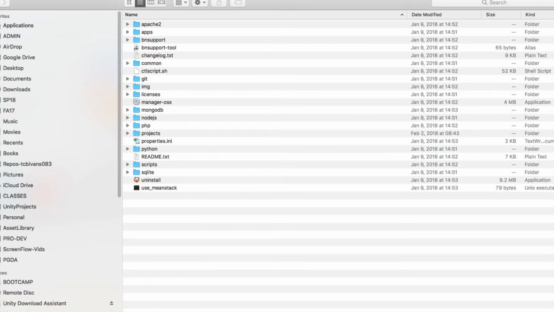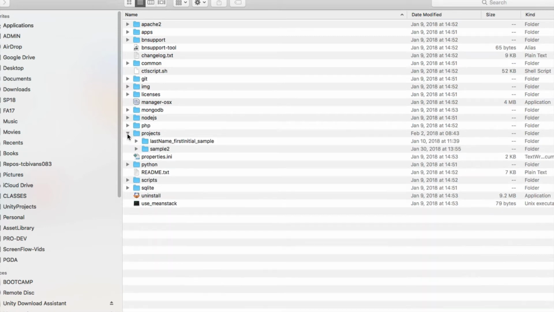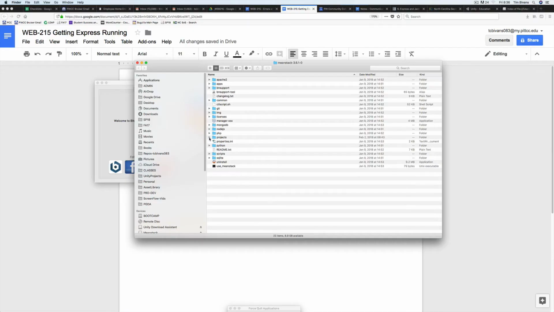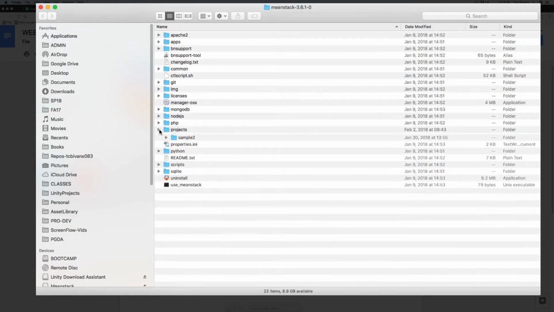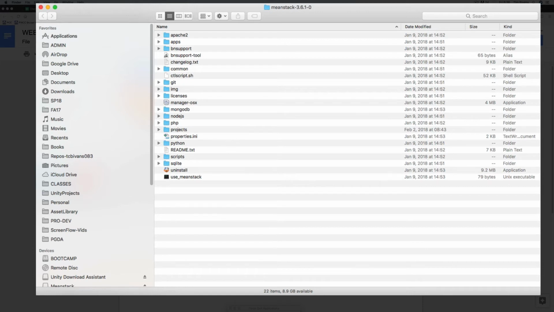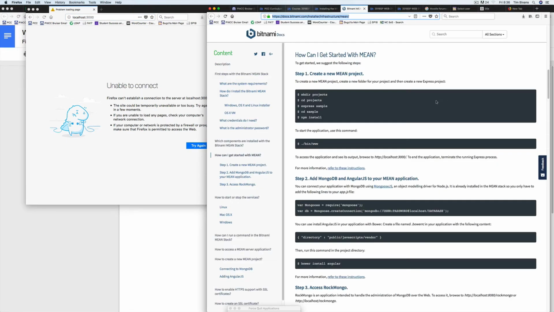All right, so this is what the actual folder structure looks like for the MEAN stack. Note that all of our projects will be stored in our projects folder. Note that I already have a sample. Well, actually, it's called sample 2, so I'll create the sample today. Right? All right, so let's go do that. So we're going to look at the instructions that we're going to follow.